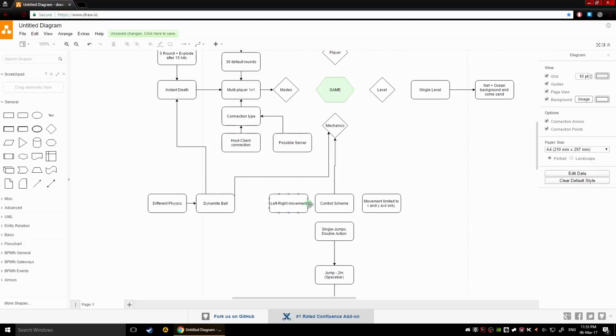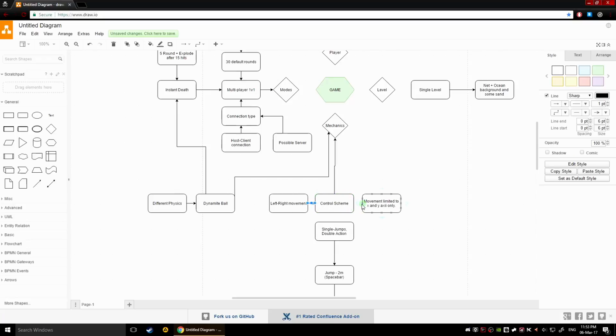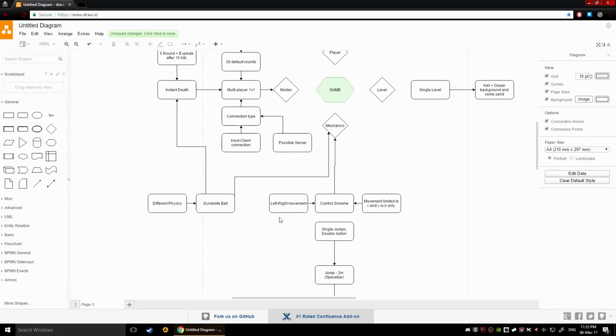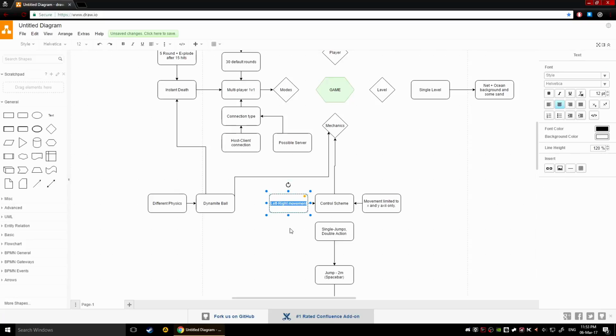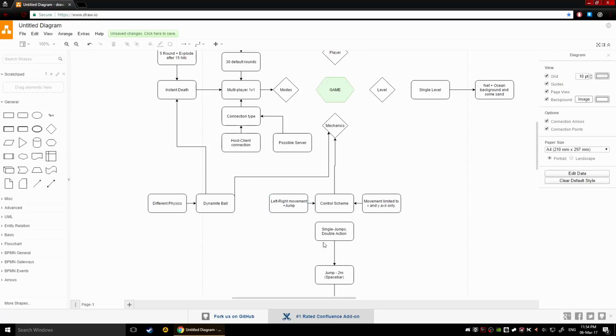Your left-right movement goes into your control scheme, which is constricted only to XY. In other words, it can go up and down as well, not only left, right. However, your control scheme will generally allow left-right movement plus jump, right? And it will only move on XY. Now, you might think, well, geez, left, right plus jump. What's the big deal?